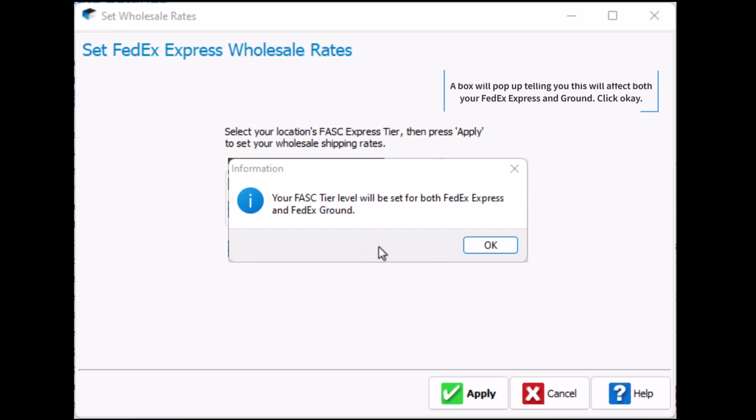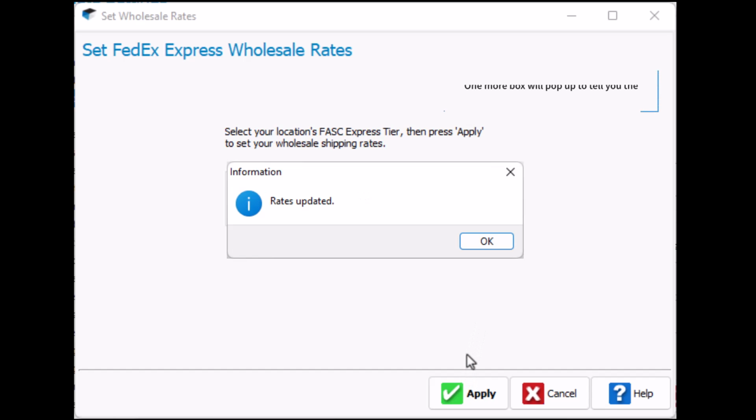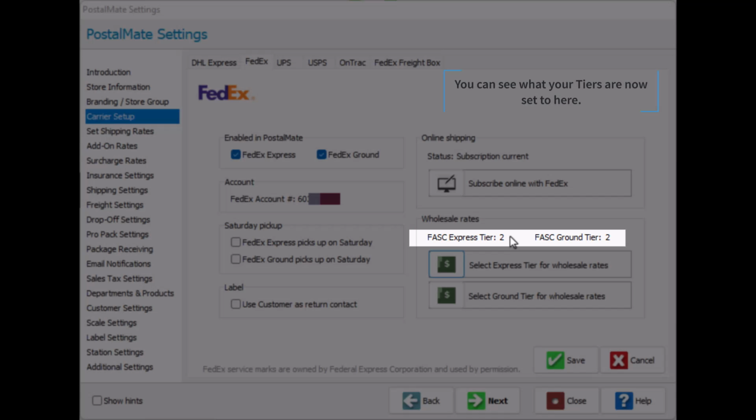A box will pop up telling you this will affect both your FedEx Express and Ground. Click OK and click Apply again. One more box will pop up telling you the discount tier you selected was set successfully. You can see what your tiers are set to now here.